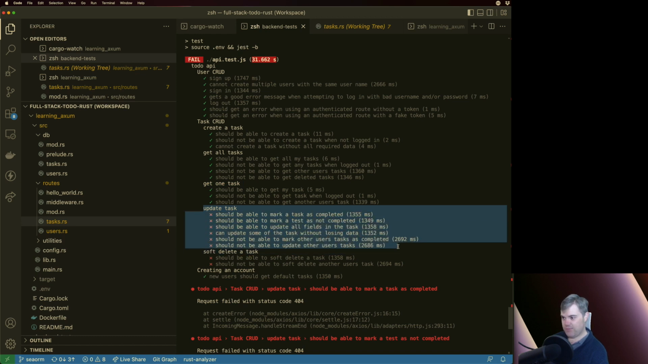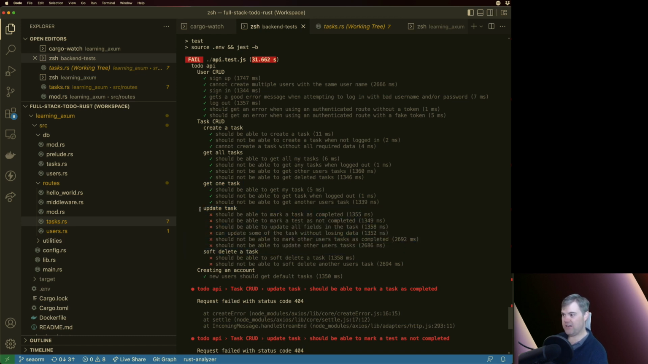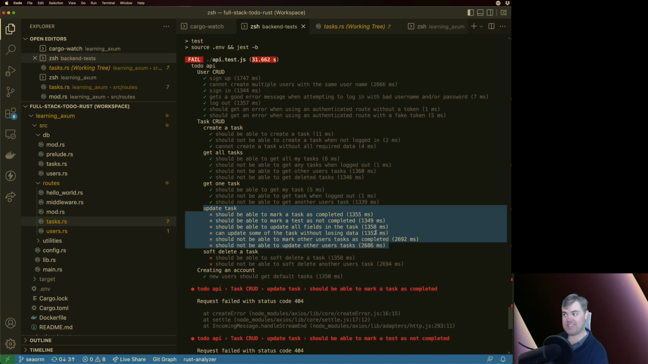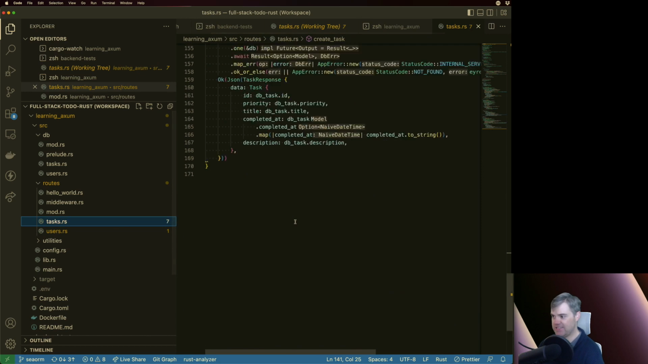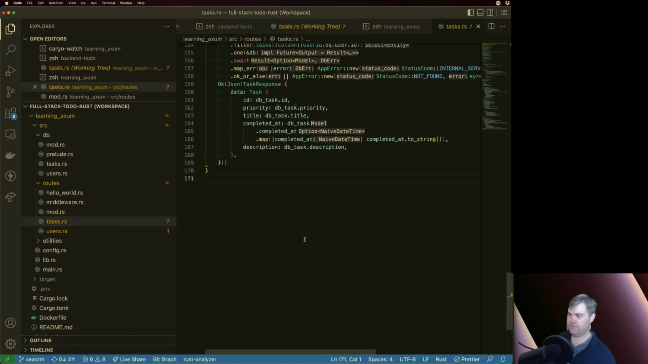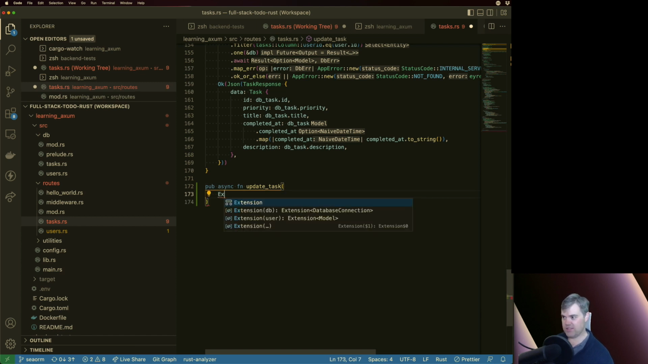Update task is obviously a big one. For updating a task, we can write our function signature now, and then we'll continue on tomorrow morning. So let's see. We're going to do this in tasks here. We have pub async function update task. Now, we're going to require in the user, I'm sure. So extension user, extension.